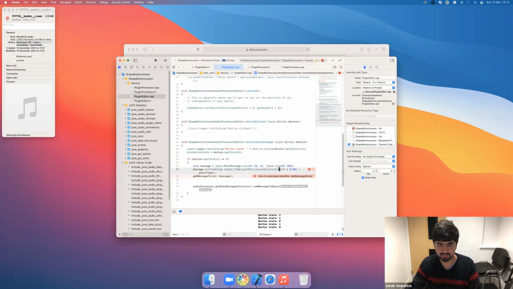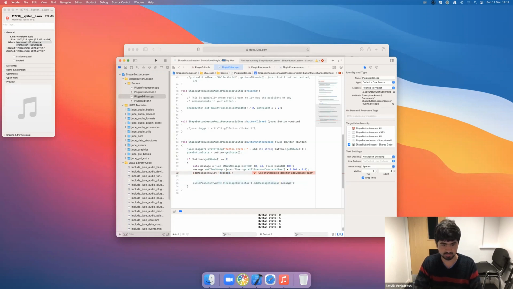So we're getting high resolution counter into 0.001 because it's in milliseconds. Let's just set the start time to be 0. And we need to add message to queue, right? So let's add message to queue and put the message over here. Just remove this line. Let's just run and see what happens now.